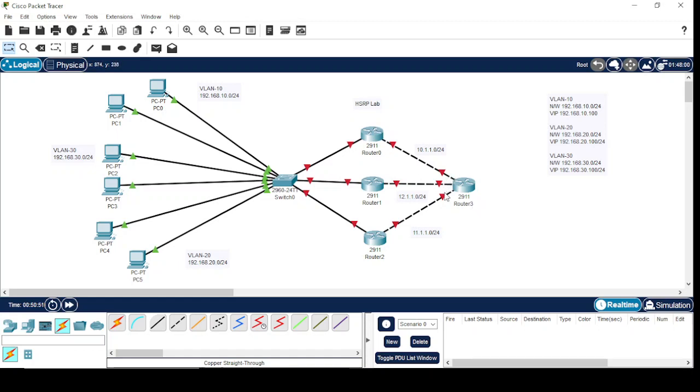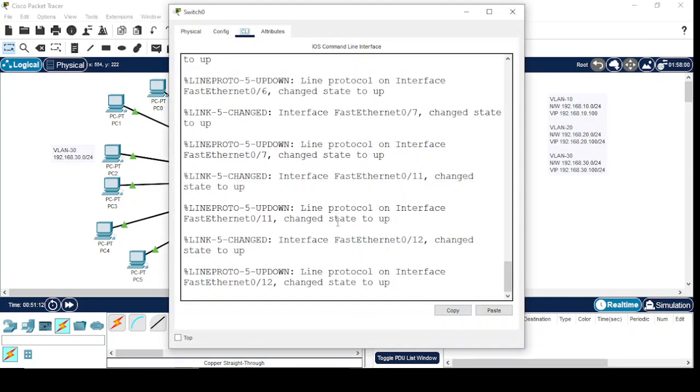This router will act as an ISP router, and we will configure a loopback interface on this router in order to access or ping that loopback address from these PCs. So guys, let's start from the switch.